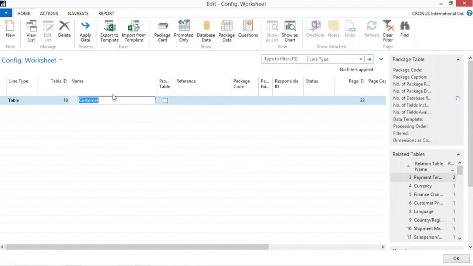But that's of course not the only thing, because as you might know, from the customer table we make many table relations to other tables. And here in the fact box you can see all the related tables. So you can see that we have a table relation with the payment terms table, the currency table, and so on. And that's of course because for a customer we need to specify a payment term. We might want to specify a currency, the language, each customer has a country, and so on.